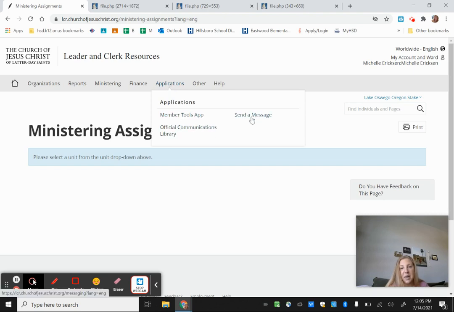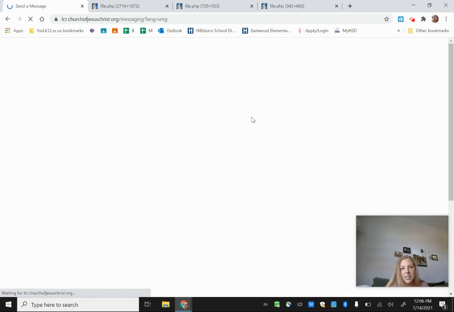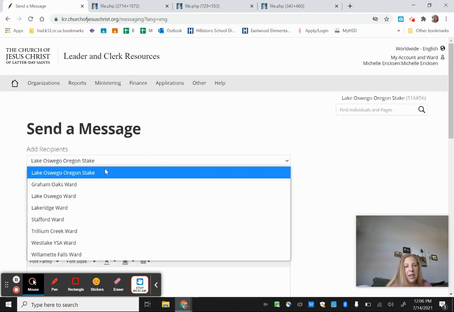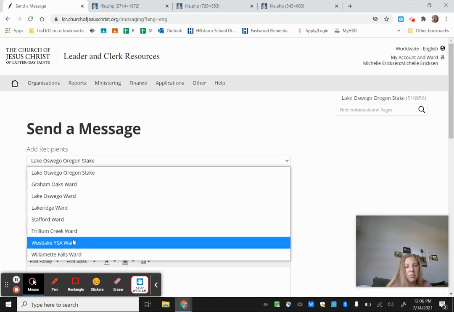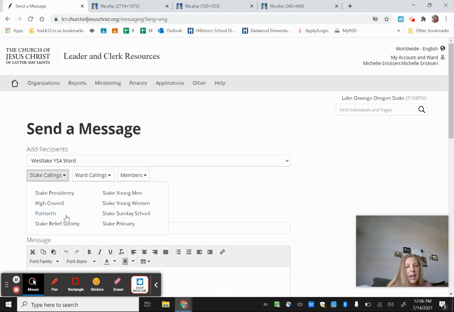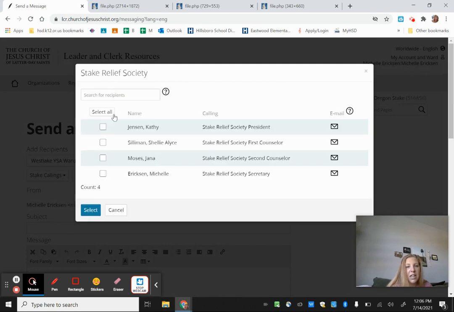You'll see send a message. And you'll see different options in this drop down menu. And again, mine's going to be a little bit different because I'm in the state calling, but you could click, okay, I just want to do my ward. I'm just going to send it to the primary. We don't have a primary. The Relief Society, and then you'll be able to select who you want it to be submitted to.